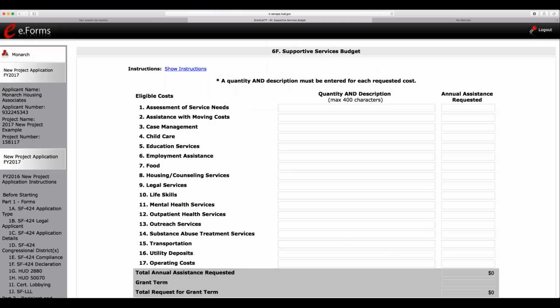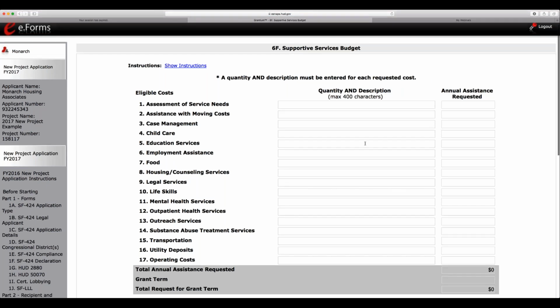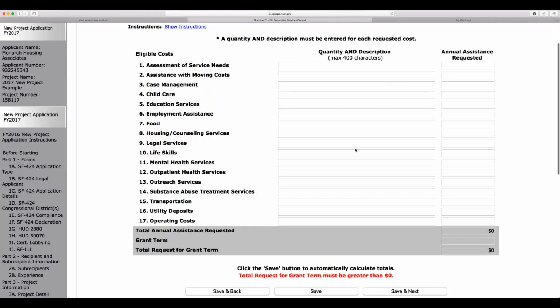Okay. Next, please describe the quantity and description of the eligible activities that you'll be using a supportive services budget for if you are receiving COC funds for supportive services. If you're using match to provide supportive services, you don't need to fill this out, and you shouldn't have checked supportive services. This is only for those who will be requesting support services as part of their COC award. Okay, once you're done with that, you can click Save and Next.